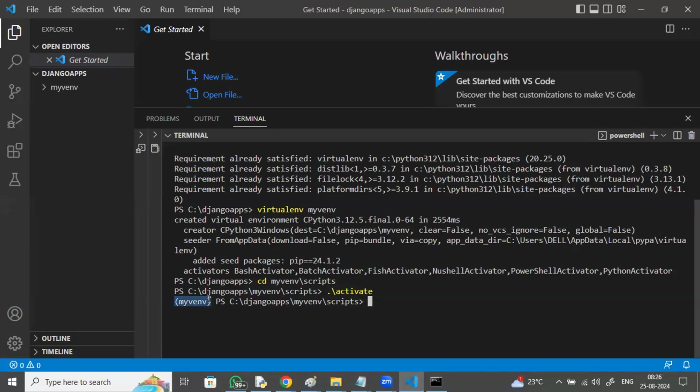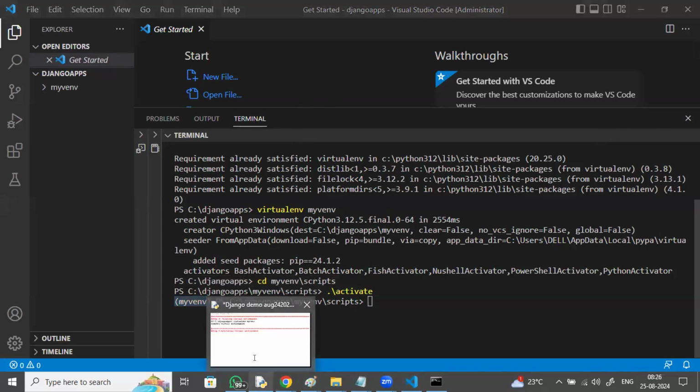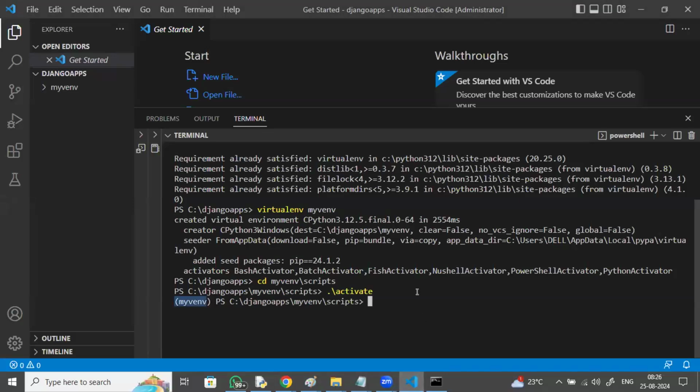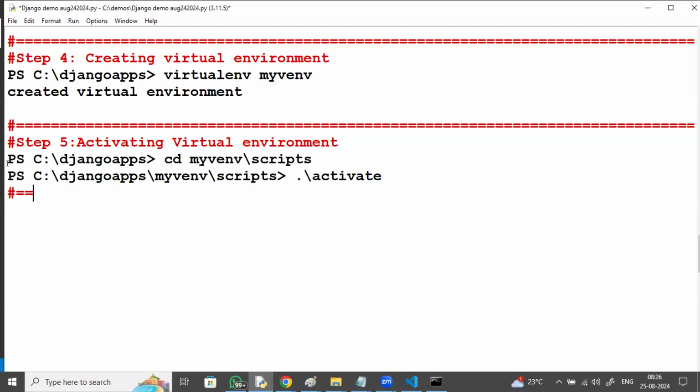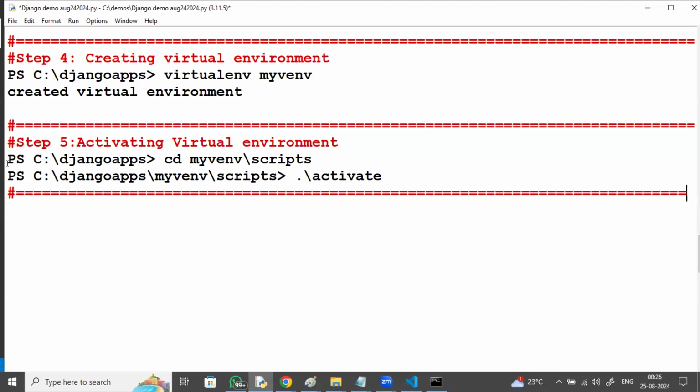My virtual environment is activated. Yes, sir. This is finished. Now the virtual environment is created successfully. Every time you work, you need to check whether this virtual environment is activated or not. Next, activating the virtual environment is the same way as I said: say activate. Next, installing Django now.